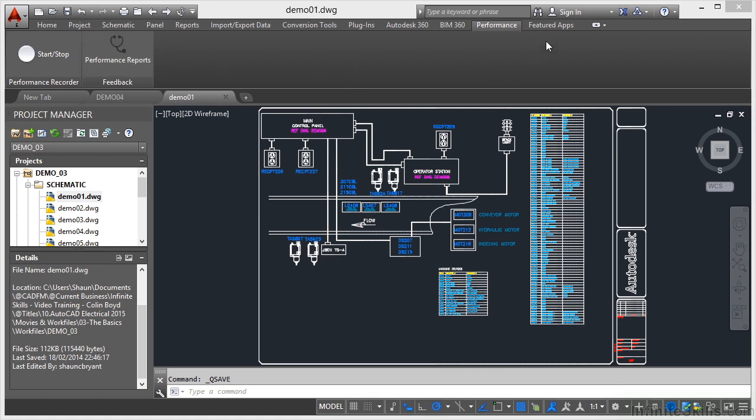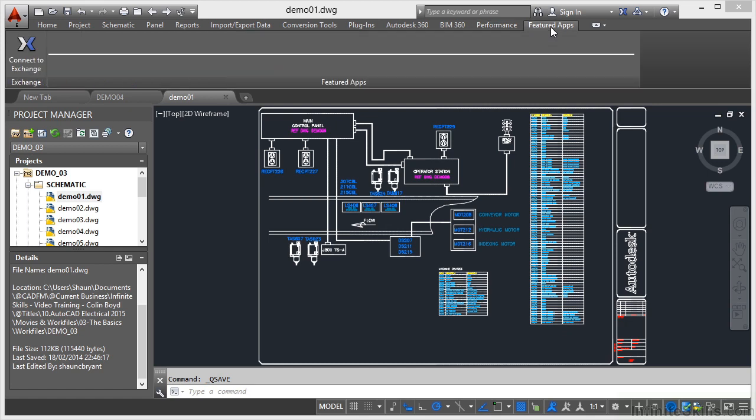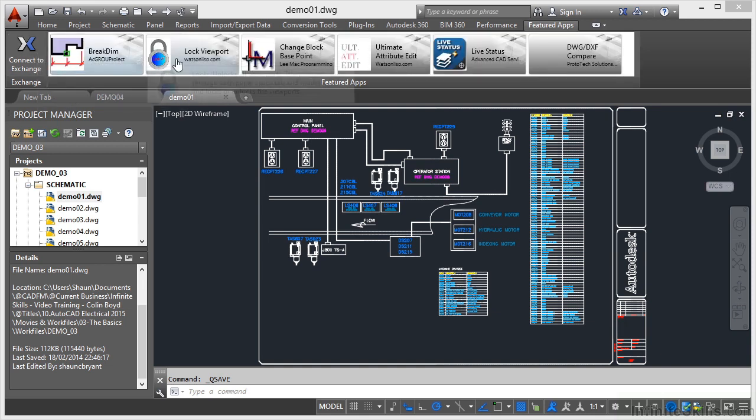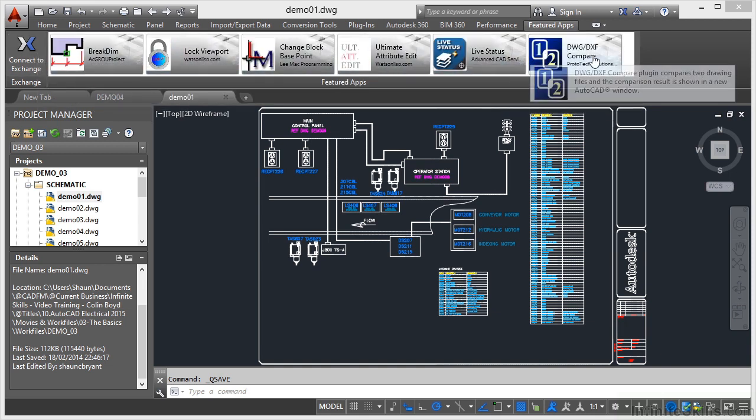I've also got featured apps as well, if there's any featured apps that are featured in the Exchange App Store. So you can see there, connect to Exchange, and there's the featured tools there. So I can go and download those. Some of them you pay for, some of them you don't. And it's very much like the Apple App Store, for example, if you've got an iPhone or an iPad. So let's go back now to the Home tab.